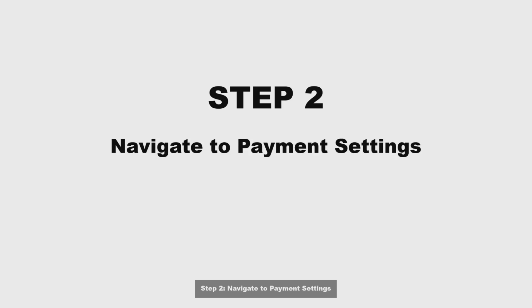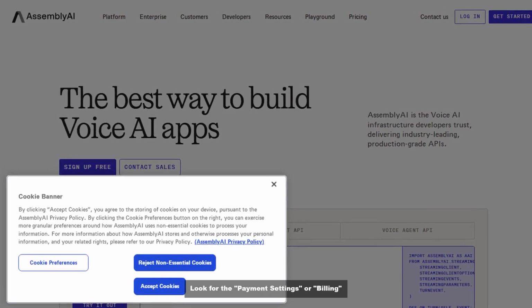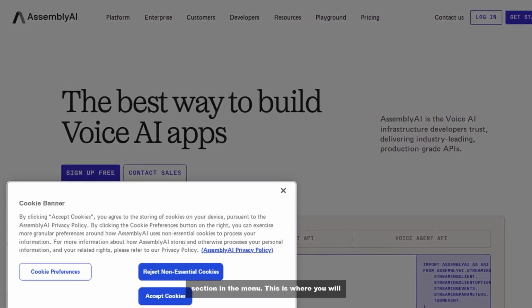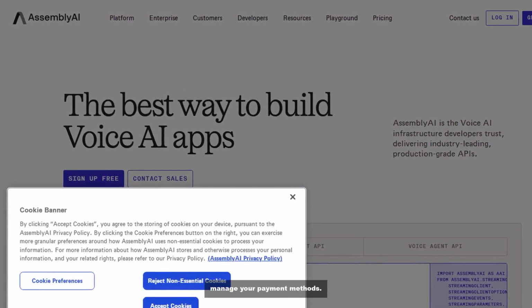Step 2. Navigate to Payment Settings. Once logged in, go to your account dashboard. Look for the Payment Settings or Billing section in the menu. This is where you will manage your payment methods.